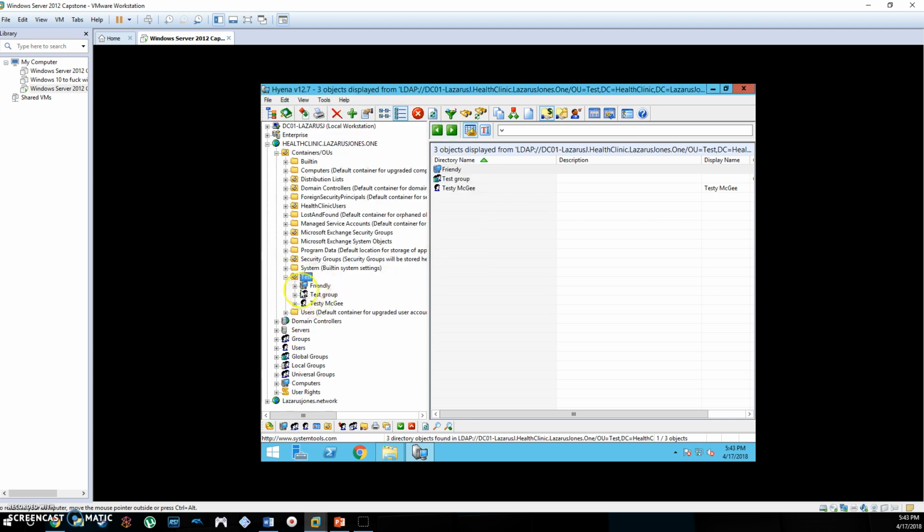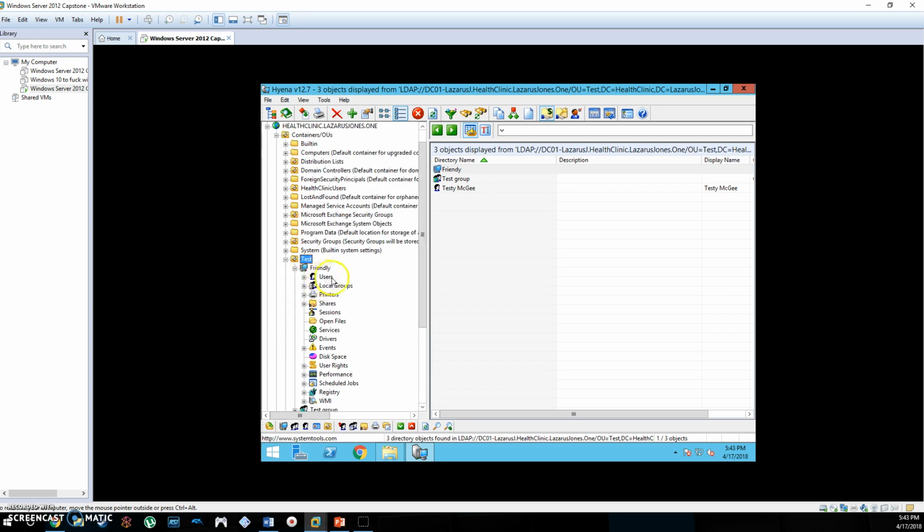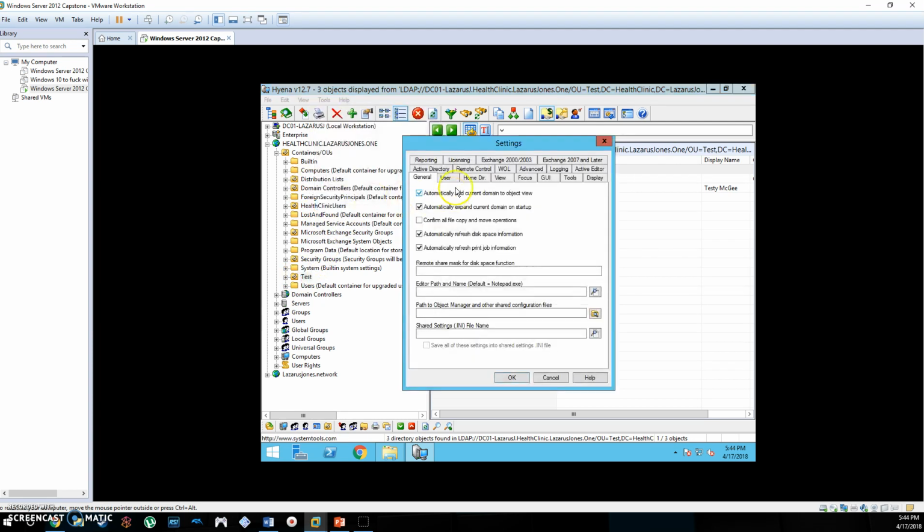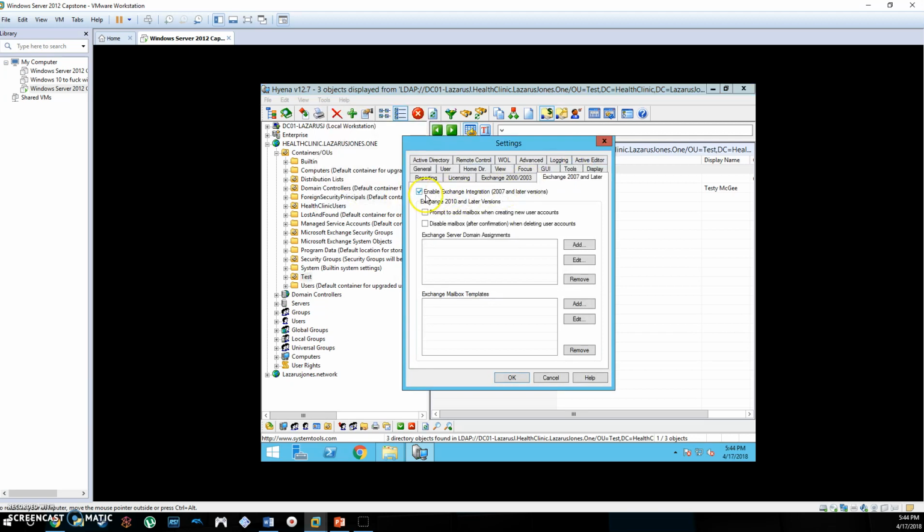So again, you'd find it here. You could go down and just add Testy McGee right to the users tab. It would be as easy as that. What if you wanted to have Exchange integrated into Hyena? That again is also easy. You would just go up here into Tools, down to Settings, over to Exchange, and as you can see here, we have enabled the integration.